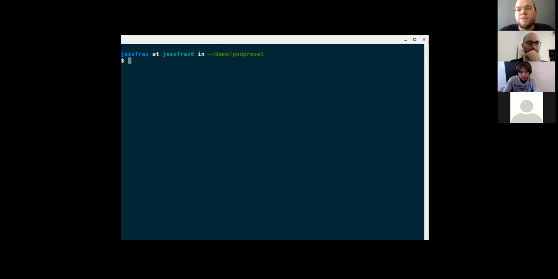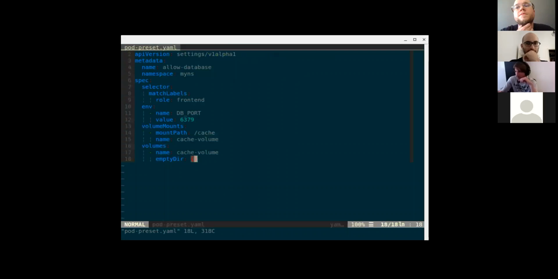Okay, so if you aren't familiar with the pod preset whole thing, it's an admission controller, and it will allow you to inject various resources into a pod. So like in this example that we're setting, we're going to just call it allow database. It's going to be in a specific namespace. We should probably just do default. And then it's going to match on looking at labels called front end.